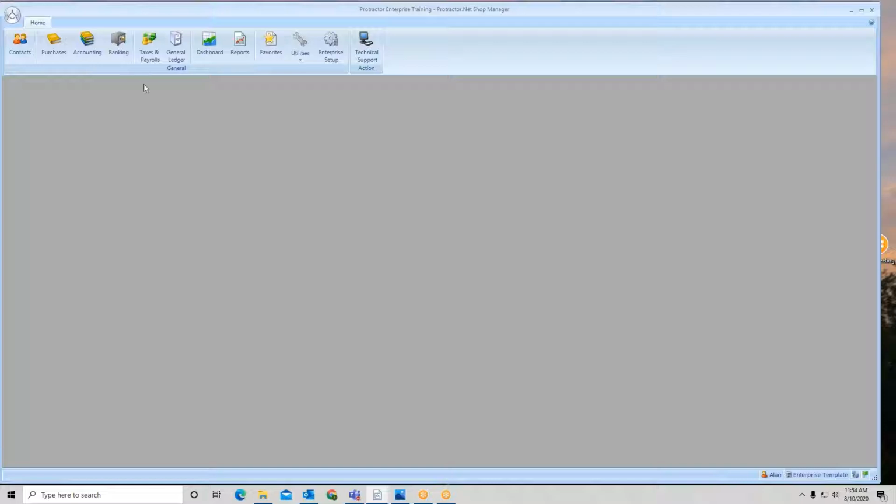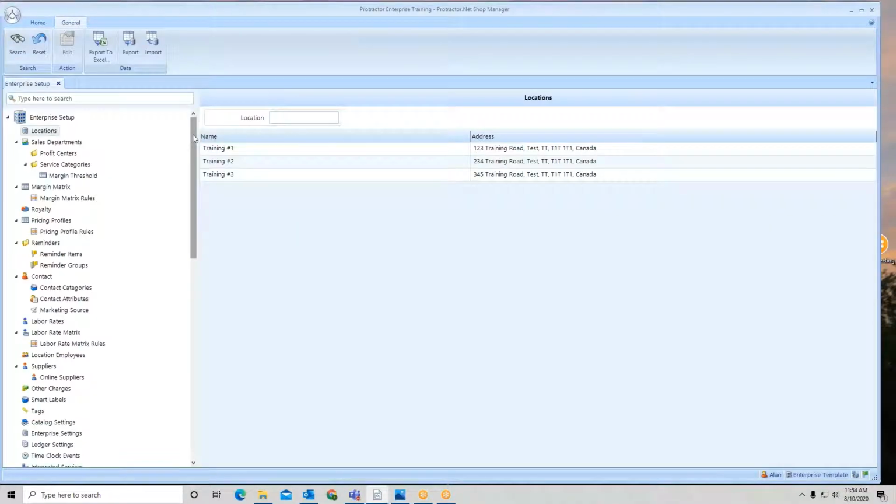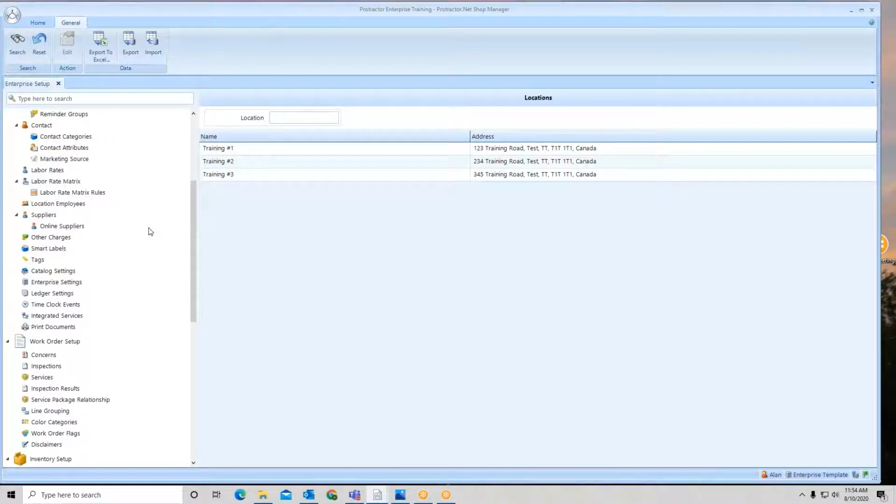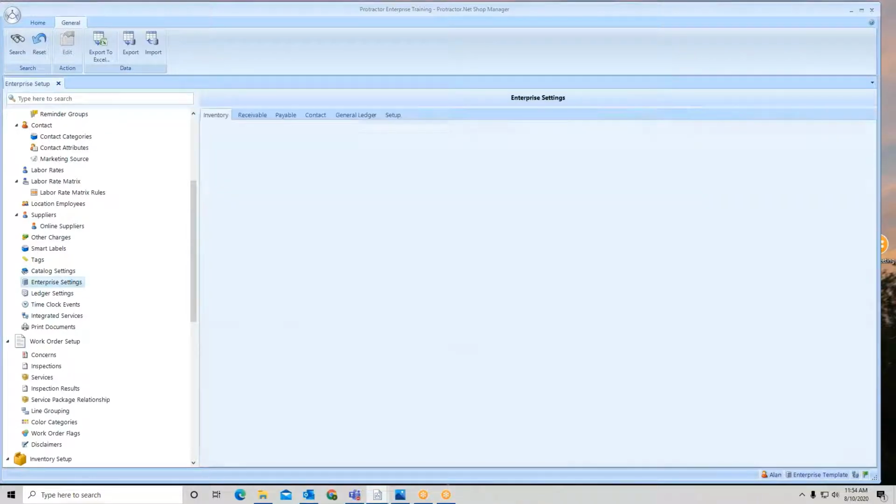Enterprise settings. So from my enterprise setup, we'll scroll down to enterprise settings. That is just below the catalog settings. So we click on enterprise settings. These affect the enterprise itself. You have several tabs here.